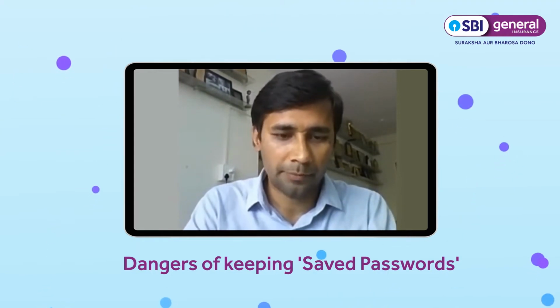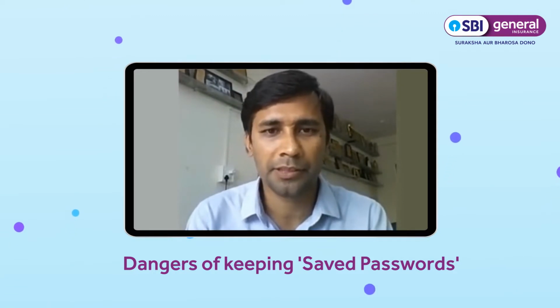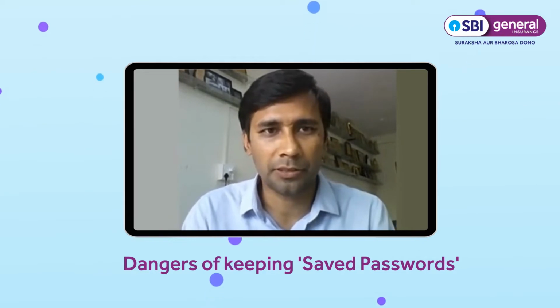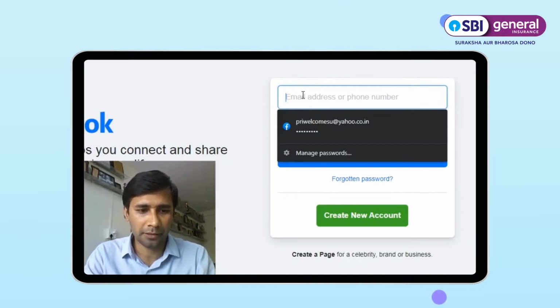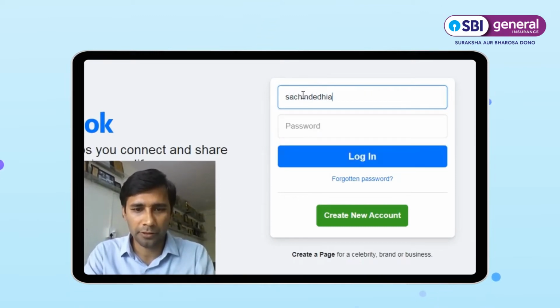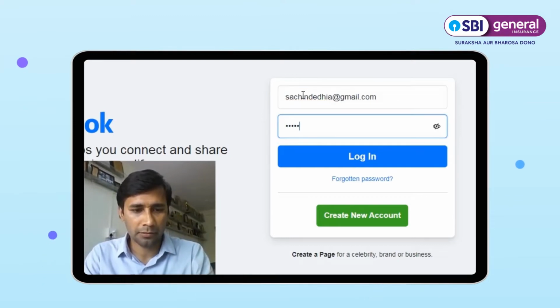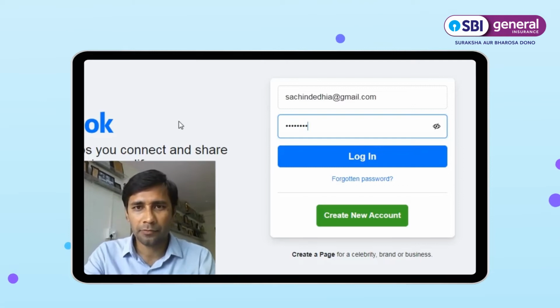There are many people like us who have this wonderful habit of keeping saved or stored passwords. I'm just giving an example. I'm going to open Facebook now. As you can see, there was already a saved password. I'm putting in a username and a password. This is how a saved password would look, right?